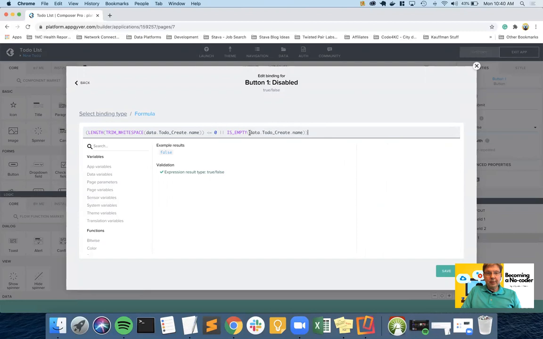Okay, let me check my parentheses. I've got one for is empty, and I've got one. Yeah, let me clean this up a little bit. I'm going to get rid of these so that I can match them up again. So my parentheses were a little off. I want to make sure I have that right before I leave the screen.